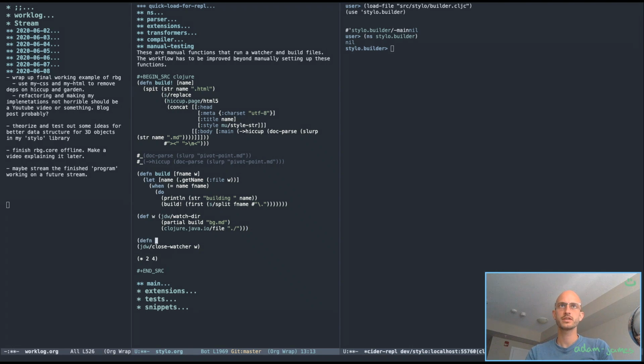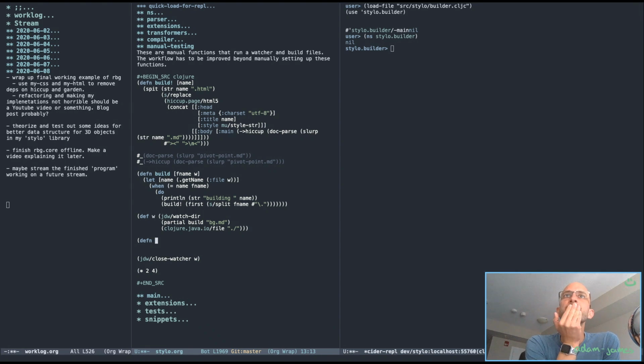I wonder if I could make a function here. Defn watch. I wonder if watch is already taken. Nope. Let's see if I can wrap this into a function that I could use to spawn different watchers on different files, because I wonder if I could make that work the way I want. I forget how I structured this. I'm also not sure that it actually makes a lot of sense.